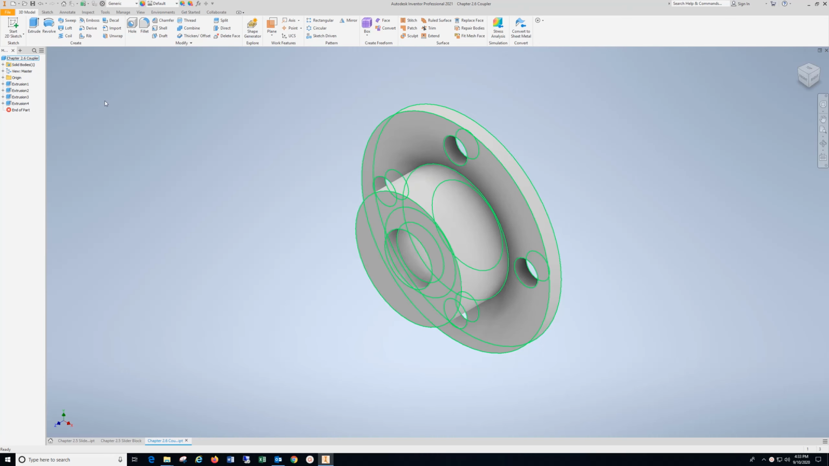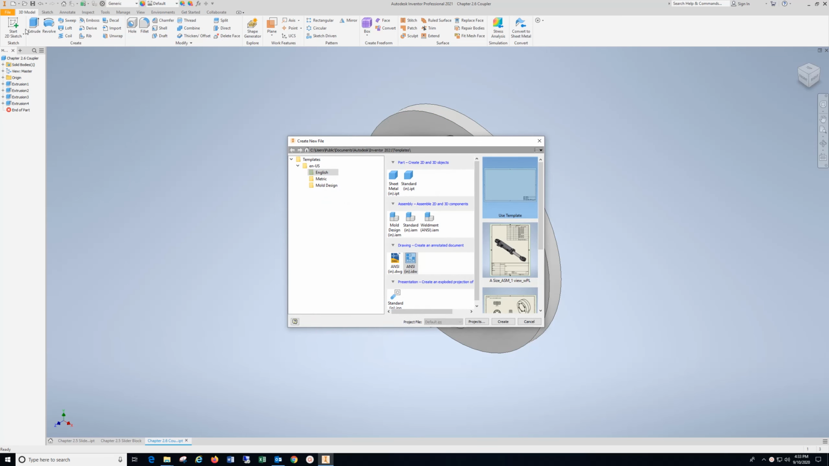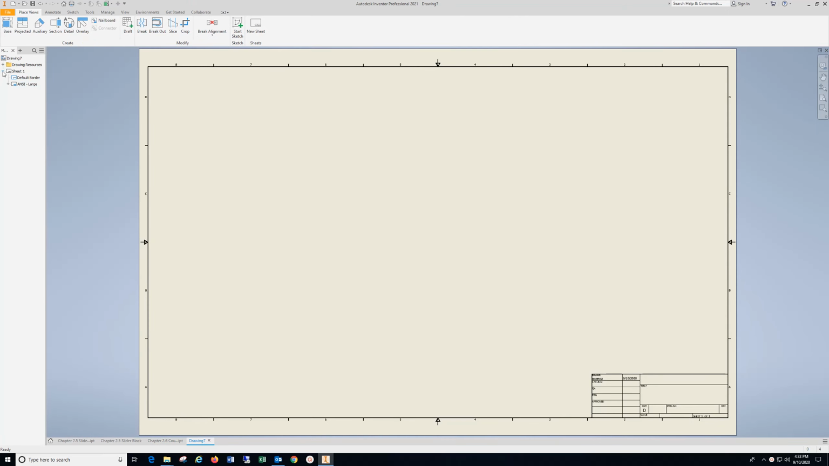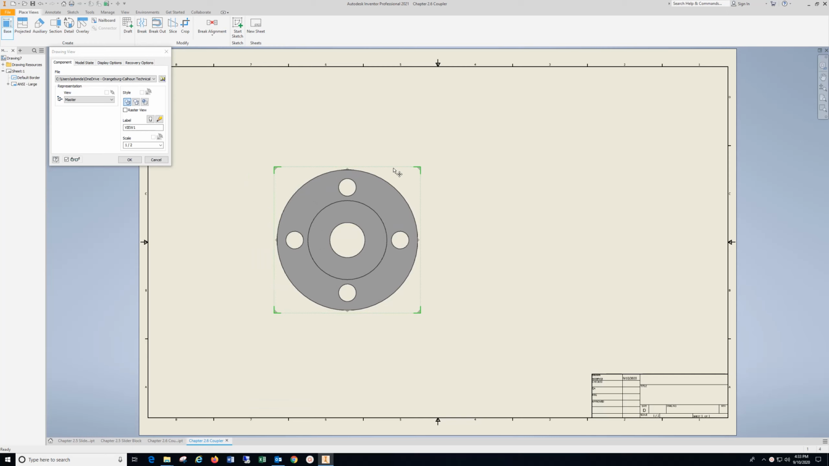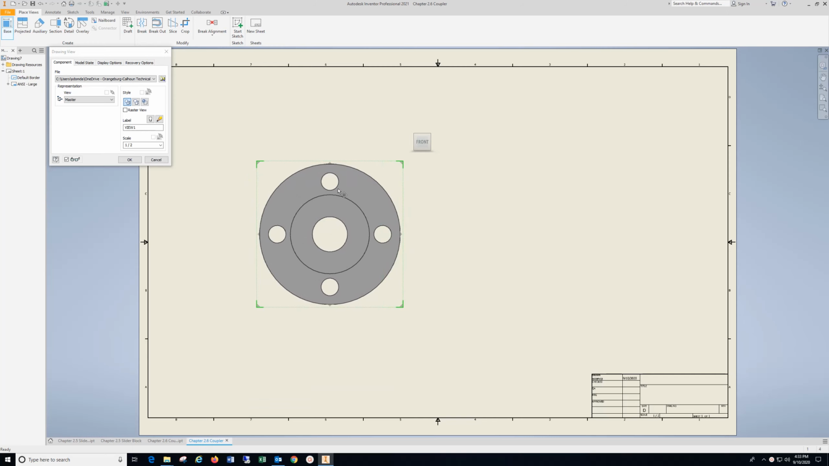Chapter 2.6, coupler. File, new, English, ANSI, create, base. This one's going to be a bit different than the others because it requires a section view.